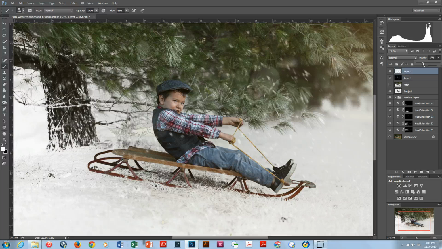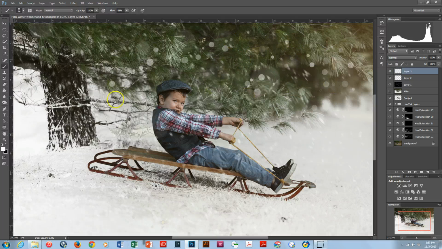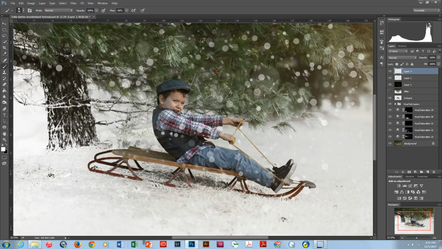I like to build these layers up and do several because this way it gives it a little more dimension. And play with this a little bit more. You've got some smaller flakes. Okay, do another motion blur on it. And now we have some pretty realistic looking snowflakes.